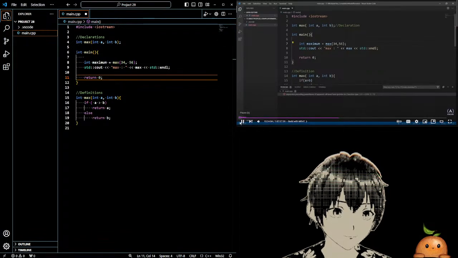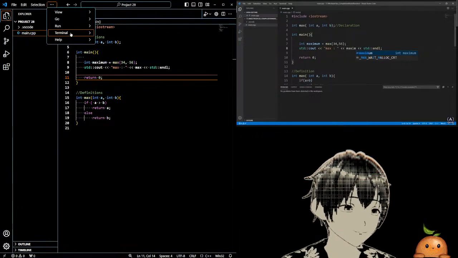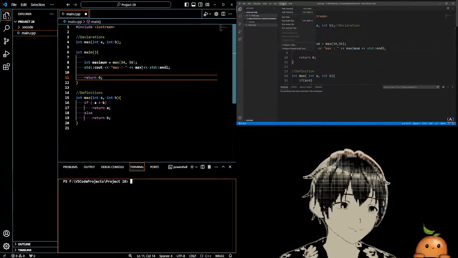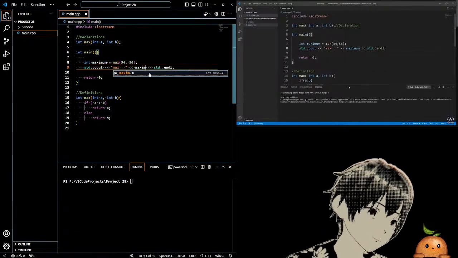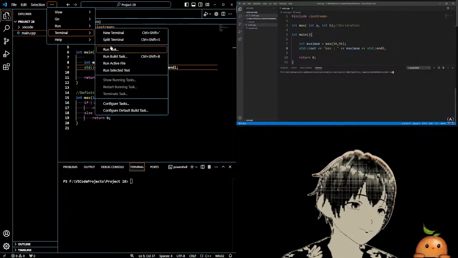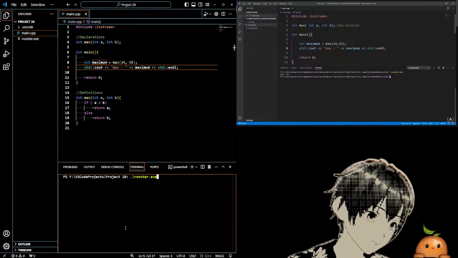So, no big deal here. And we're going to do maximum here, and the compiler is going to be happy. Now we can compile and build this program. Build is good. And if we run it, we should get our maximum printed out. Let's see that the maximum is 56.